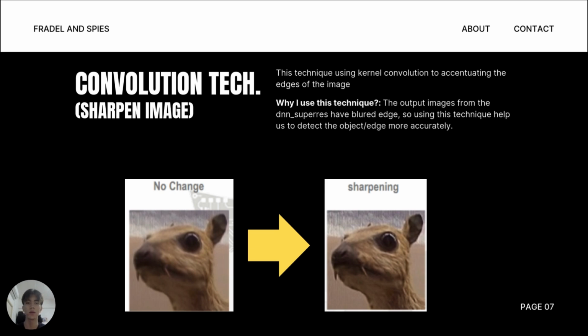The next, convolution techniques. This technique uses kernel convolution to accentuate the edges of the image. Why do we use this technique? The output image from DNN SuperRes has blurry edges, so using this technique helps us to detect objects or edges more accurately.